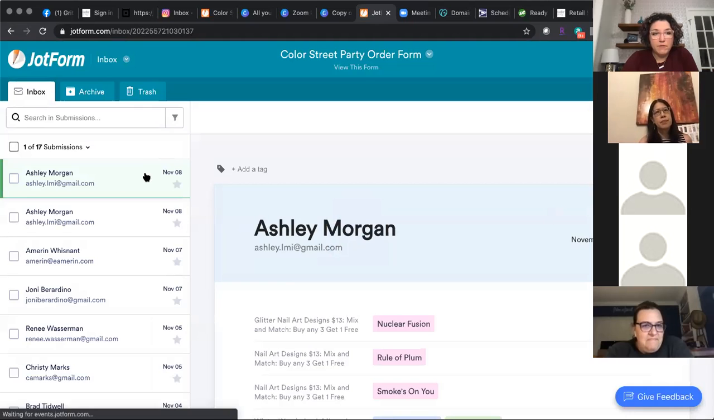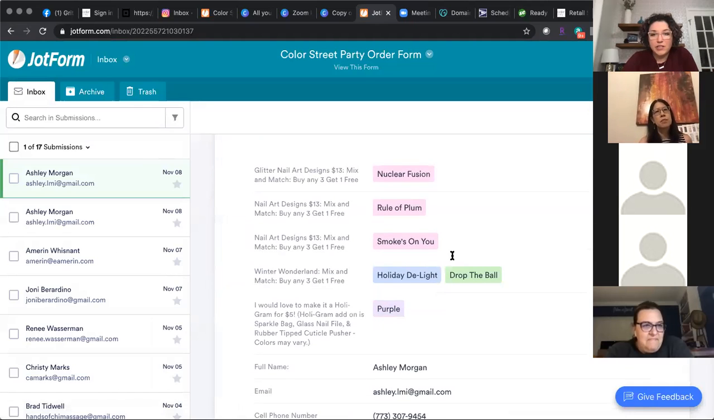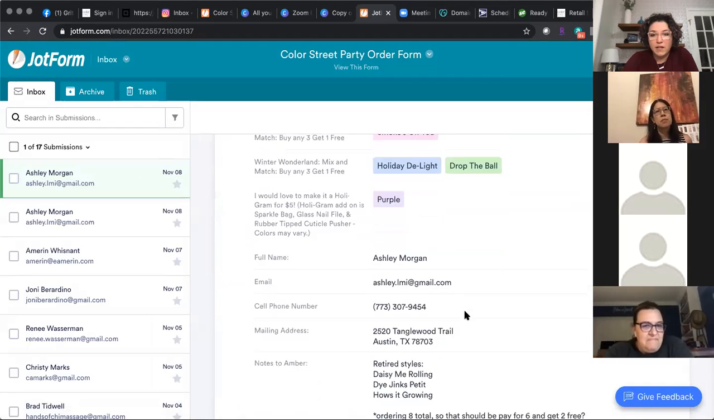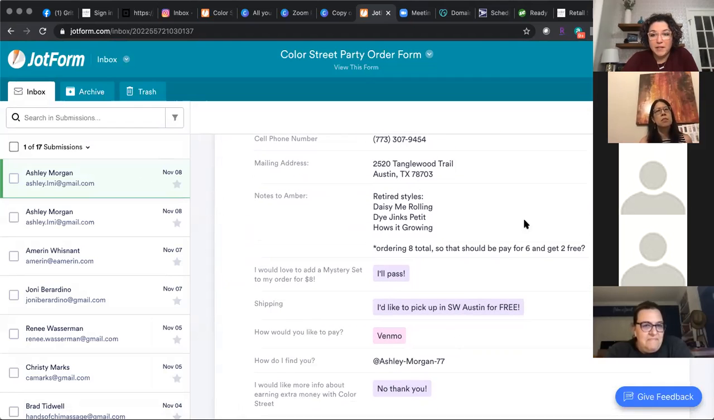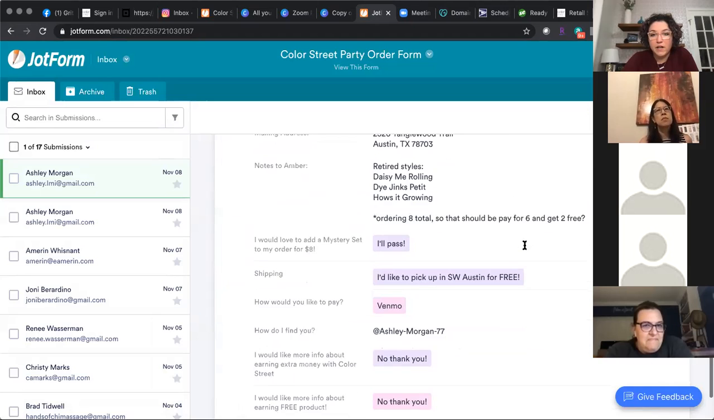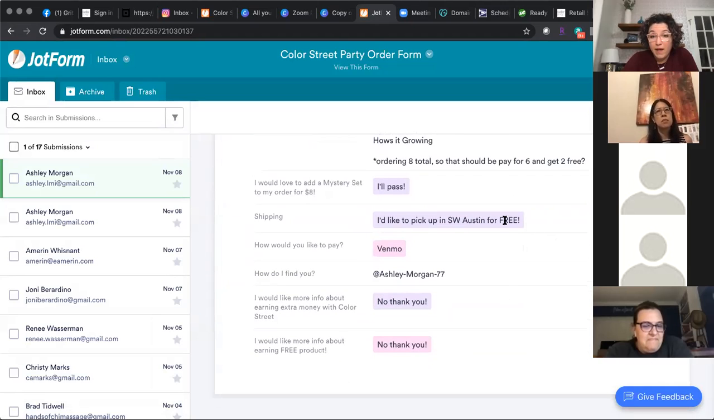And when people submit a form, you get it here. And then you can just see, here's all the styles that they want. We know their name, their contact information. She wanted some extra retired styles, so she put that in the notes. She's gonna pick up at my house. I ask her if she wants to be a stylist. I ask her if she wants to host a party, among some other questions.